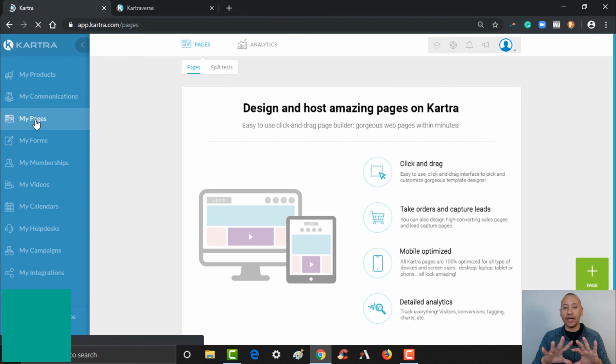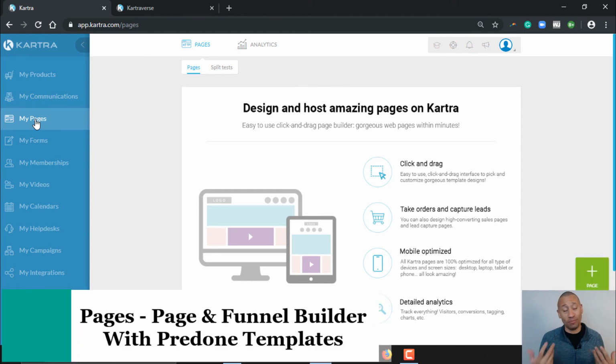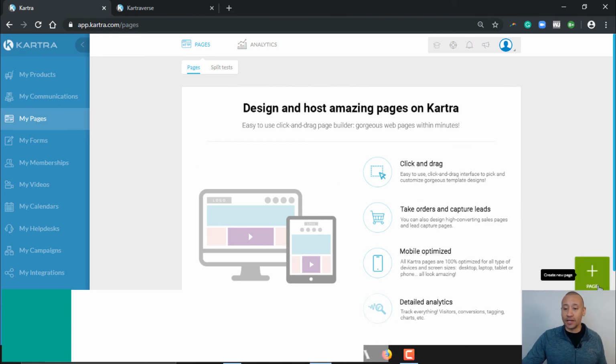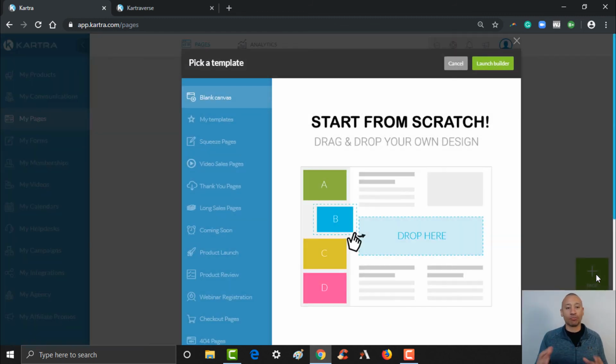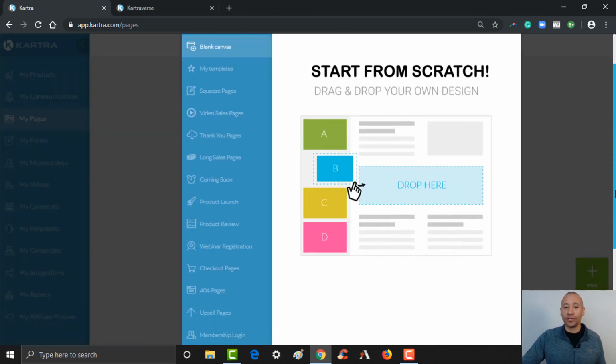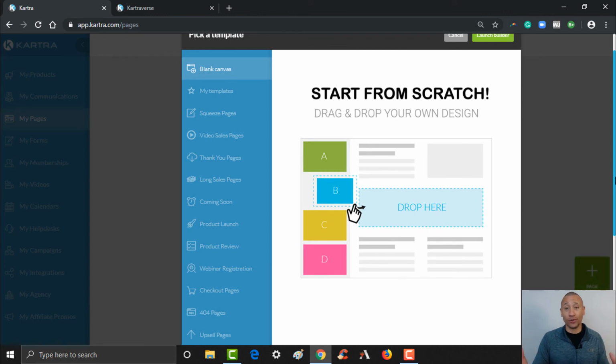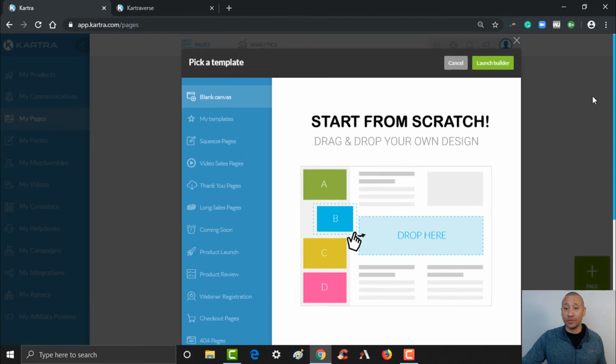And this one, the cool thing about Kartra is it's got a very powerful page builder with a ton of pre-done templates. And so again, you would just click this plus over here, and I'll give it a click. And it's going to load up a bunch of the pre-done templates. Again, we are going to build out an entire sales funnel for you guys in other videos. But you can see you can certainly start out with a blank canvas and you can just launch the builder, and it's drag and drop.